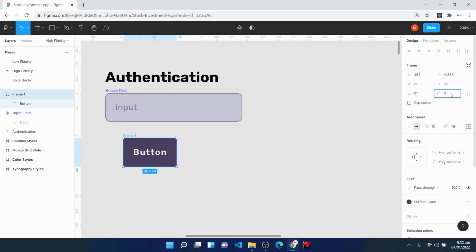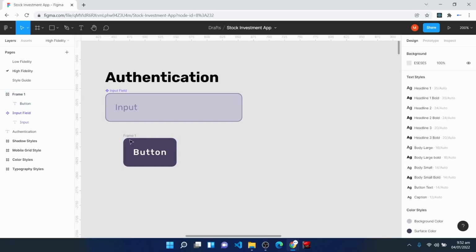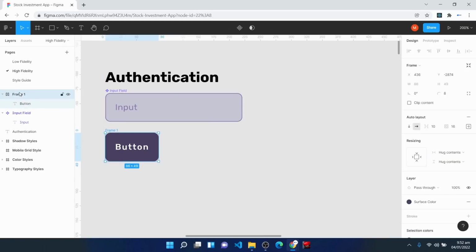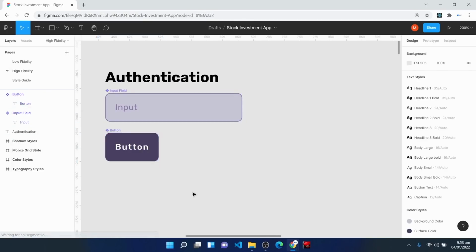Still keep it selected, come here and give it a corner radius of 8. And there we have our button component created. So I would rename this to button. Then come here and click on create component. And there we have created our button component.